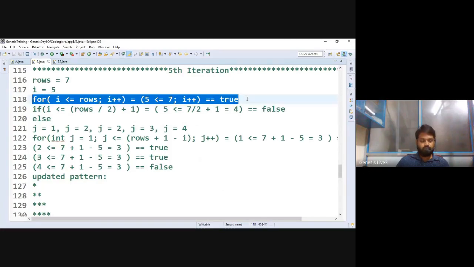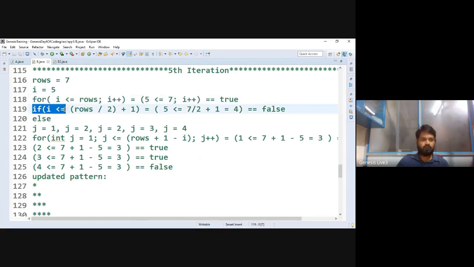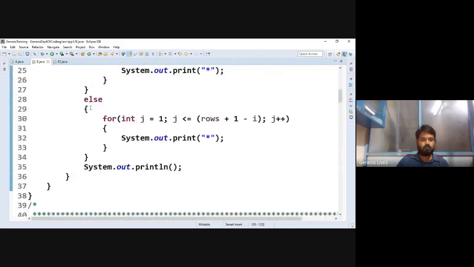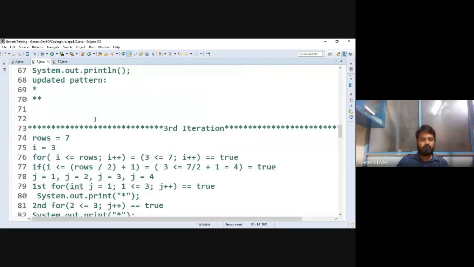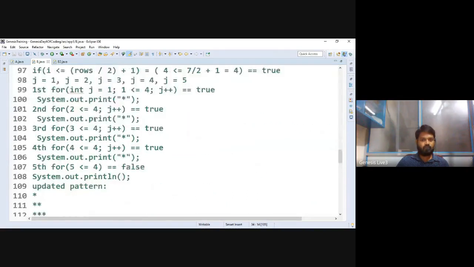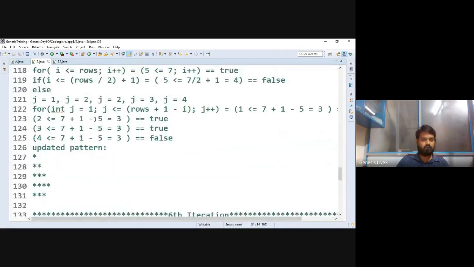So I value is 5. Outer for loop returning true. Now if condition is becoming false, 5 is not less than or equal to 4. Now else will be executed. After the if block, we have the else block that is executed from the fifth iteration.